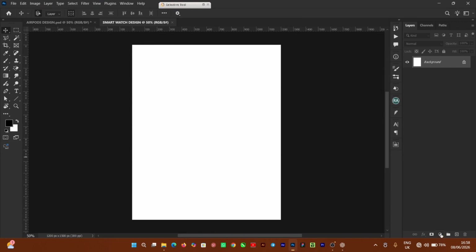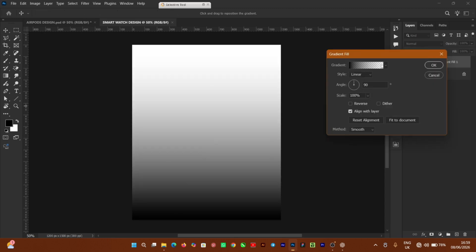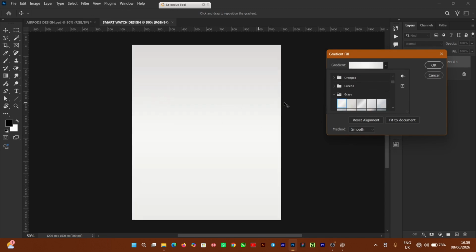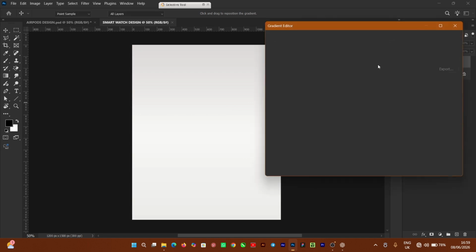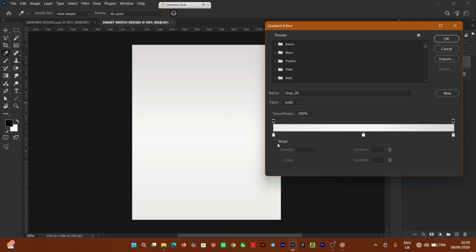So I'll head into my adjustments, click on the gradient, and I'll click on this. I'm going to locate my gray. Don't worry, I'll show you the color code. If you do not have this gray color, I'm using this particular gray color. I'll click here like this, and I'll click on this particular one. I'll show you the color codes that we use.